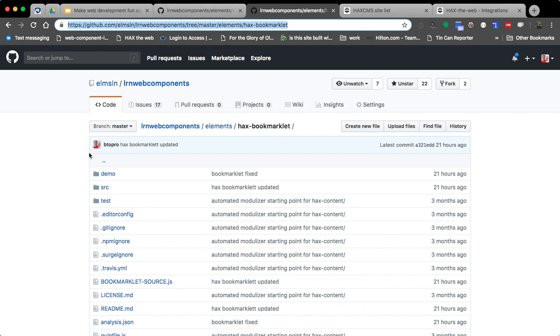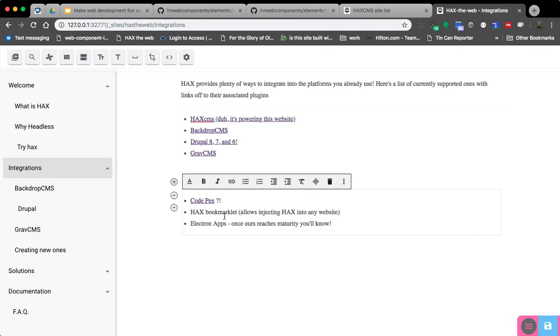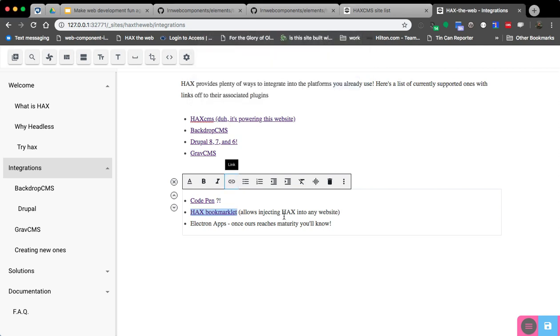it's in our LRN Web Components repo. You can actually see what the code for the bookmarklet is. I'll copy and paste it into this little integrations thing. So it's just on the doc site instead of having to stumble around to find this one. So we're gonna take HAX bookmarklet, we'll create a link over to the bookmarklet directly. And then see below for details, okay.